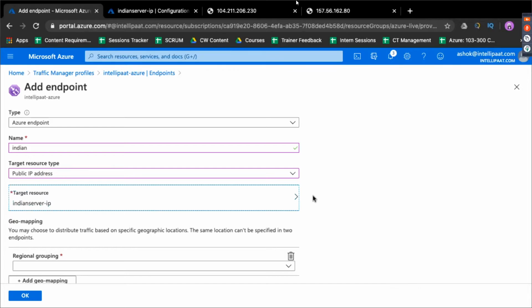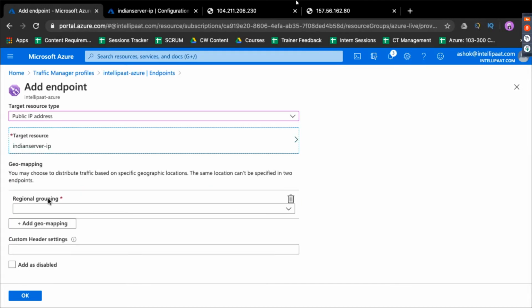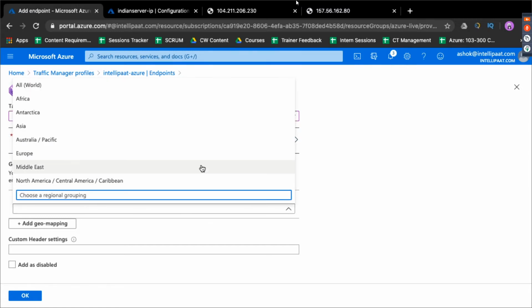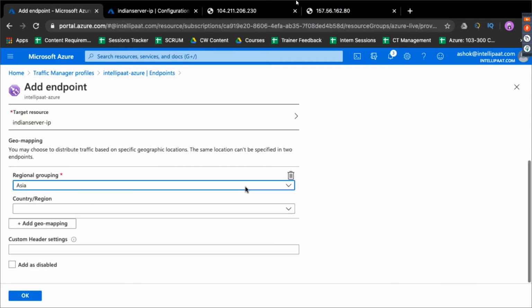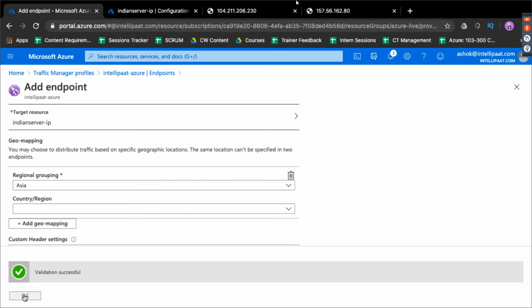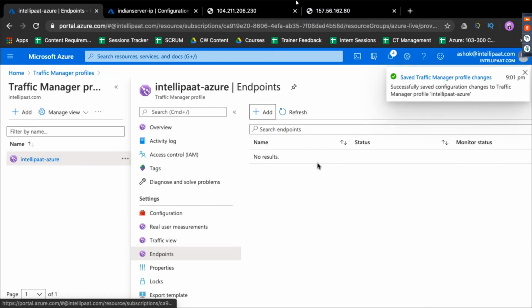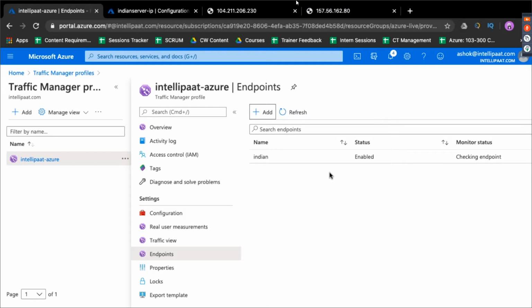So let's select it. And now we will have to do a regional grouping. Okay, so which region do I want to give my Indian server to? So I want all the countries in the Asia region to be able to connect to my Indian server. Okay, and now I can just click on OK. And my Indian endpoint has been added. So all the countries in the Asia continent will be connecting to my Indian server.